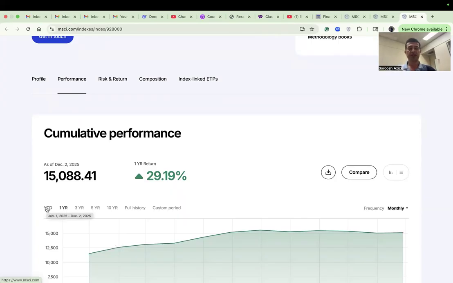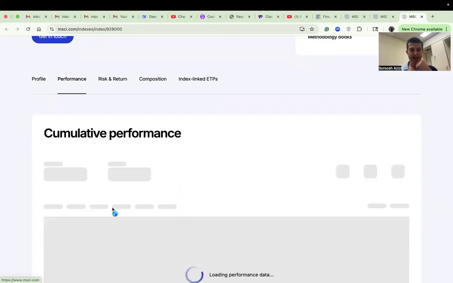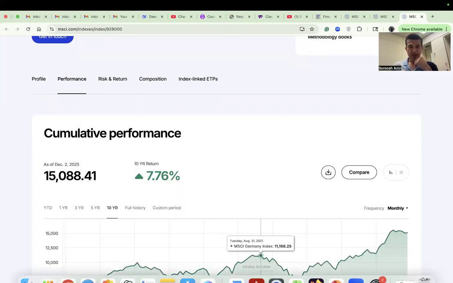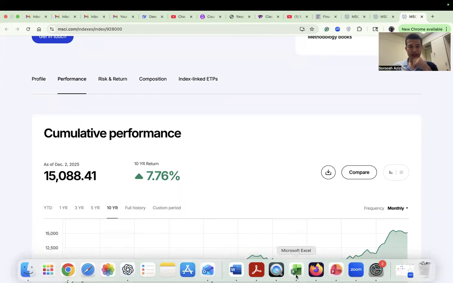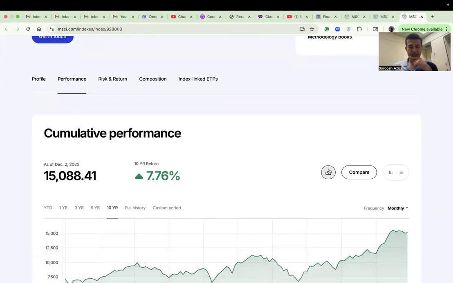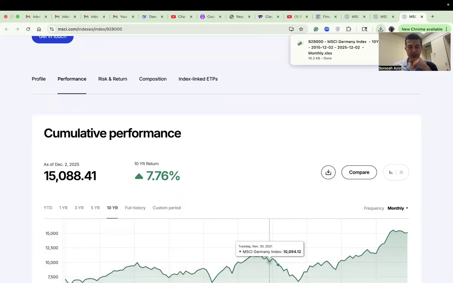So the default is on 1 year, but also we can do 3 year, 5 year, 10 year. Let's do 10 year. And after that, we can easily download this. So all I have to do is to just click on this and the data is downloaded.